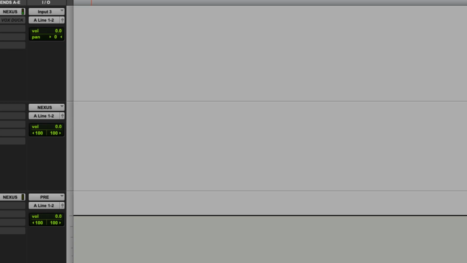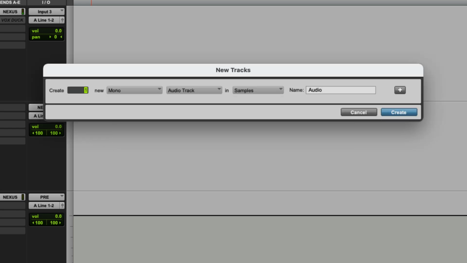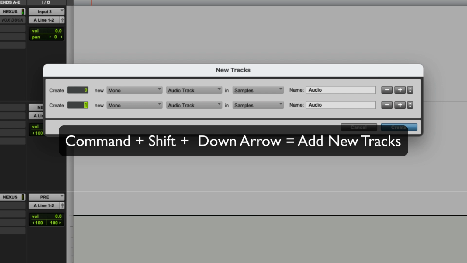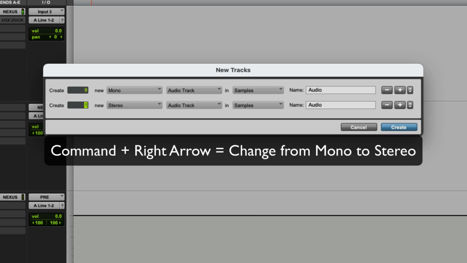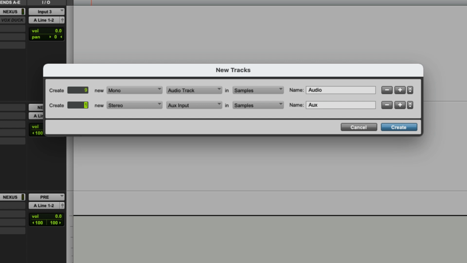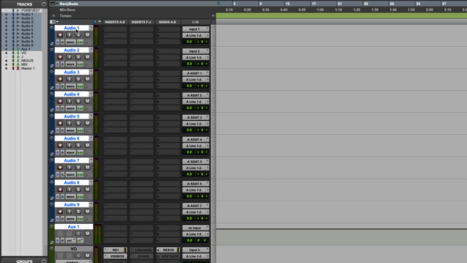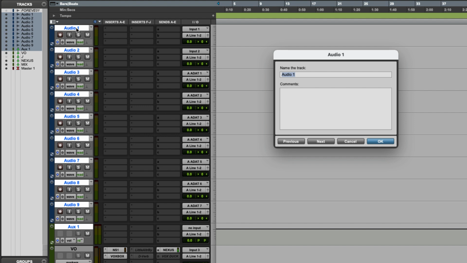All right, now I'm going to share with you the drop-down recording technique. So I'm going to do Command-Shift-N to make new tracks, and I'm going to make 9 mono audio tracks. Then I'm going to do Command-Shift-Down arrow to add a new track type. I'm going to go Command-Right arrow to make it stereo, Command-Down to switch it to aux, and then I'm going to hit Enter.